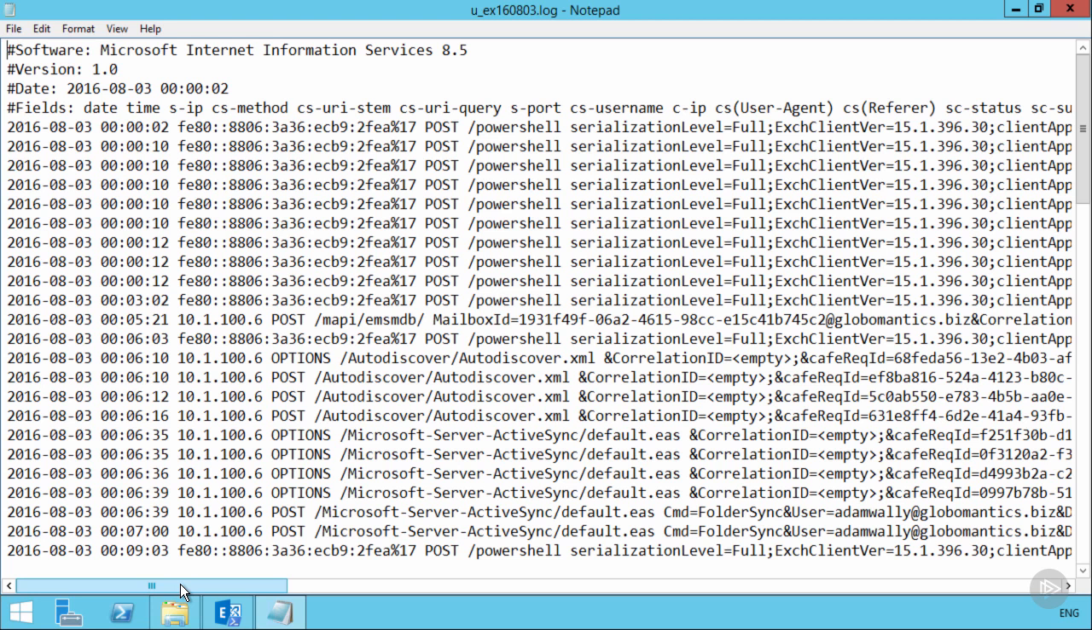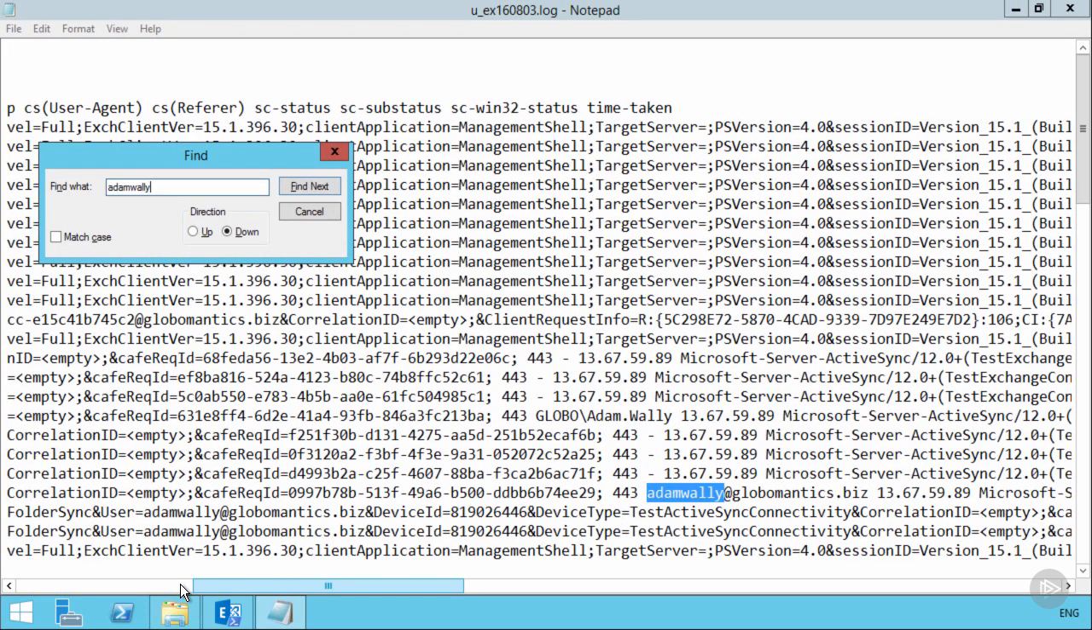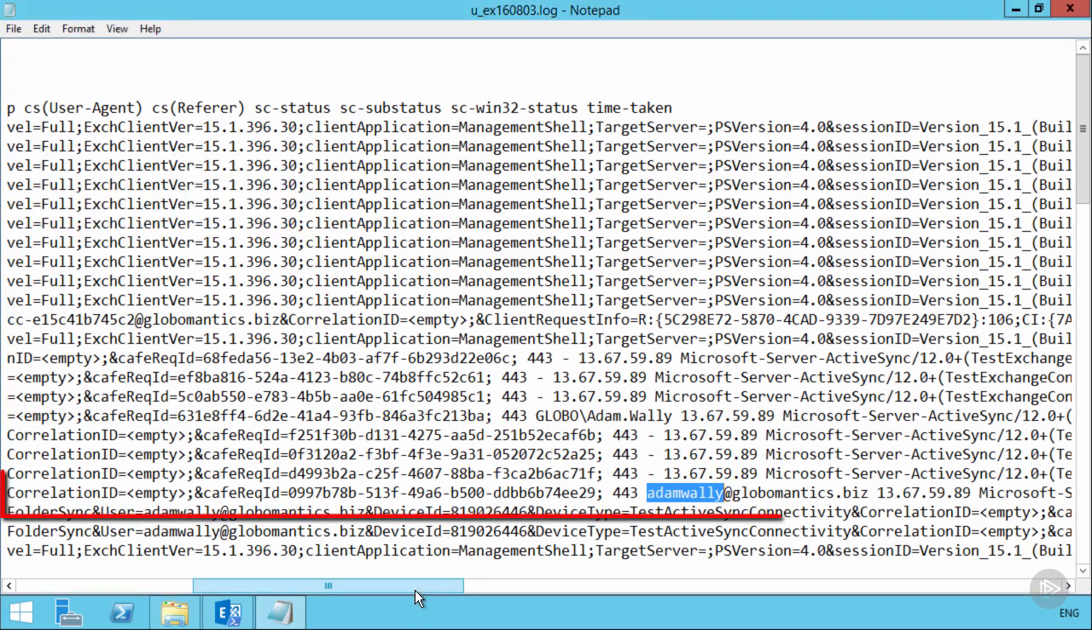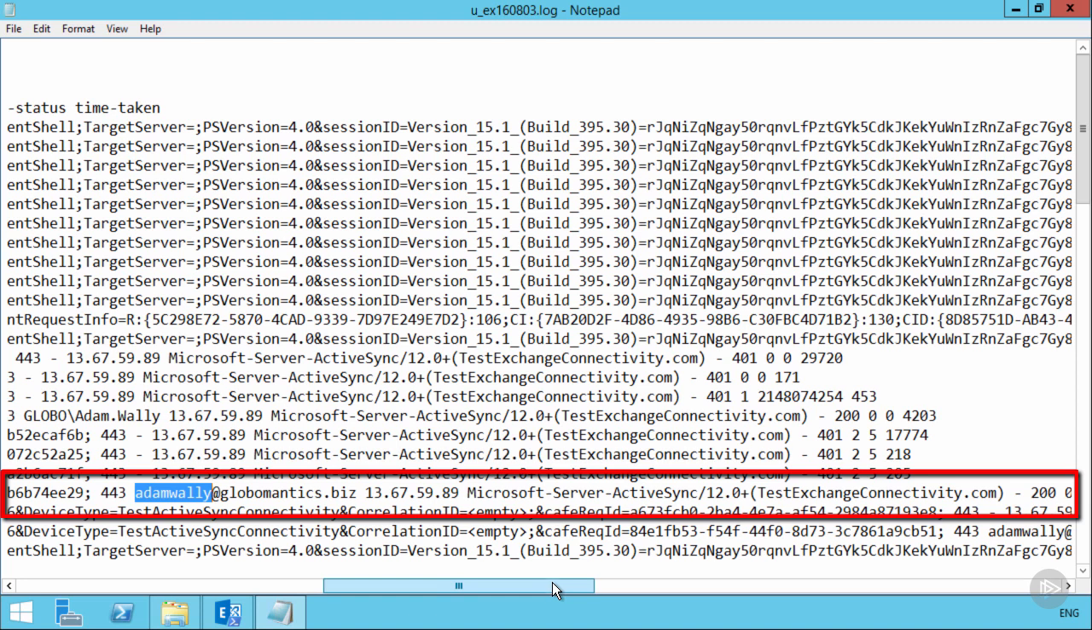For that reason, it can be useful to perform some keyword searches to try and narrow in on the particular log entries you're interested in. We've found here a line in the log file that is a connection from Adam Wally. And just scrolling across, we can see that that is an ActiveSync connection coming from a user agent from testexchangeconnectivity.com.